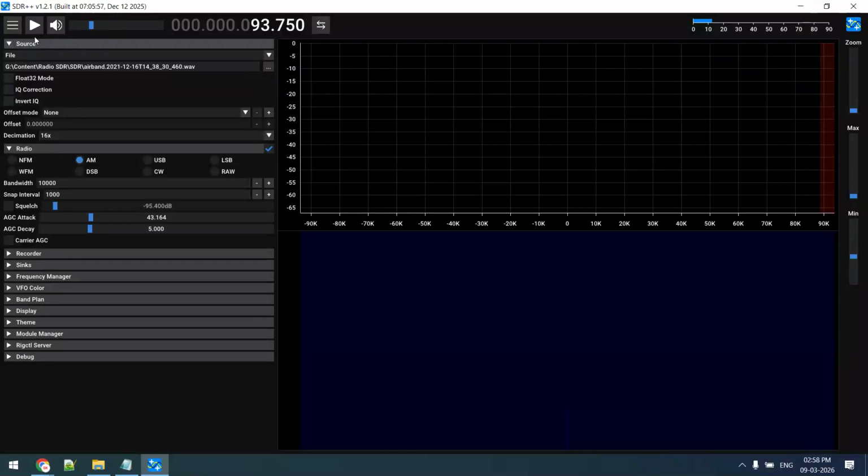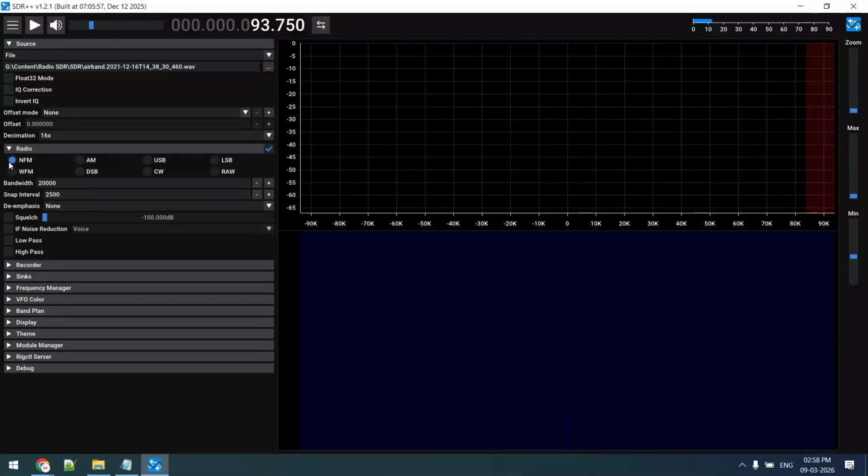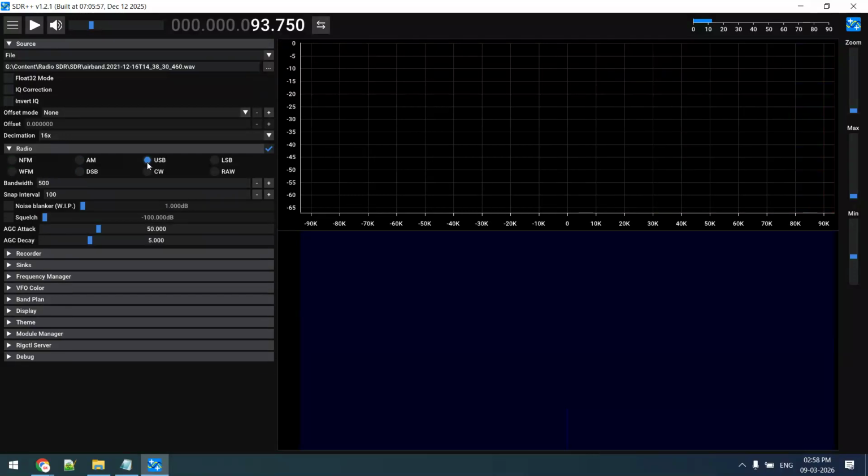Okay, so this is airband, and now I am connecting to AM. Rather, if I connect to DSB or WFM or NFM, this one is USB, upper side band, it will not communicate. Now I am using AM, so you can see that.